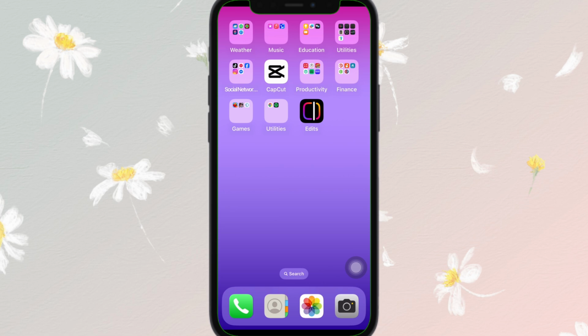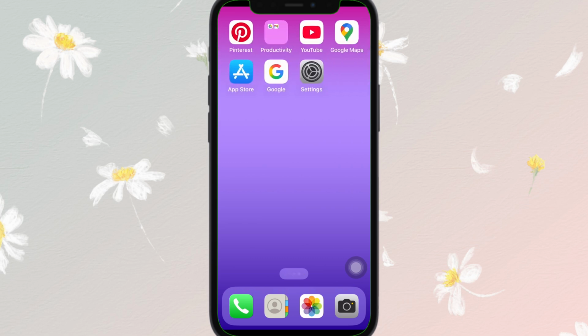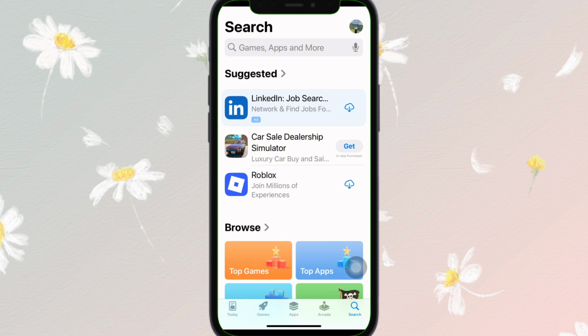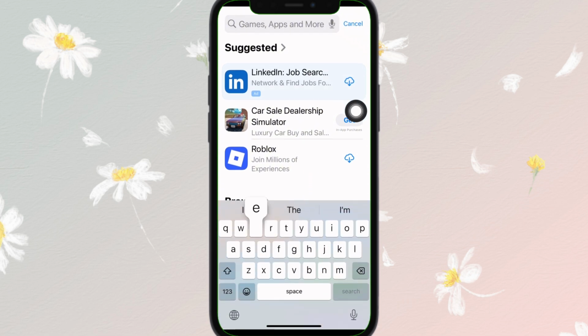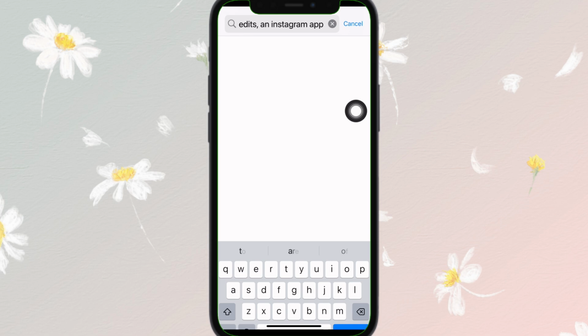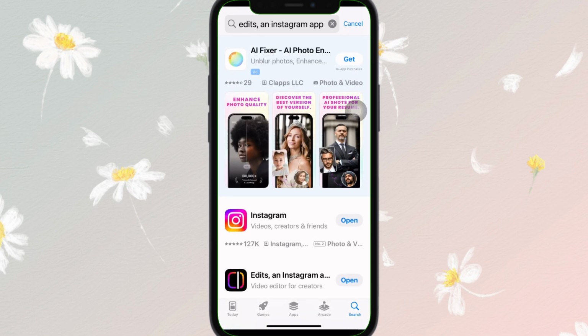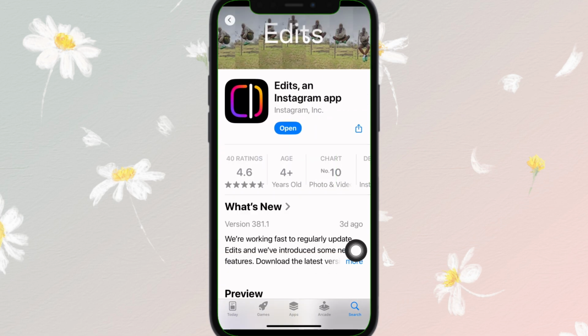So let's get started. First of all, open the App Store of your mobile phone, just like this. After that, tap onto the search bar and type Edits and Instagram, just like this. Then open it. Now if there is the update version instead of the open right here, simply tap on it and you will see it will be updated.